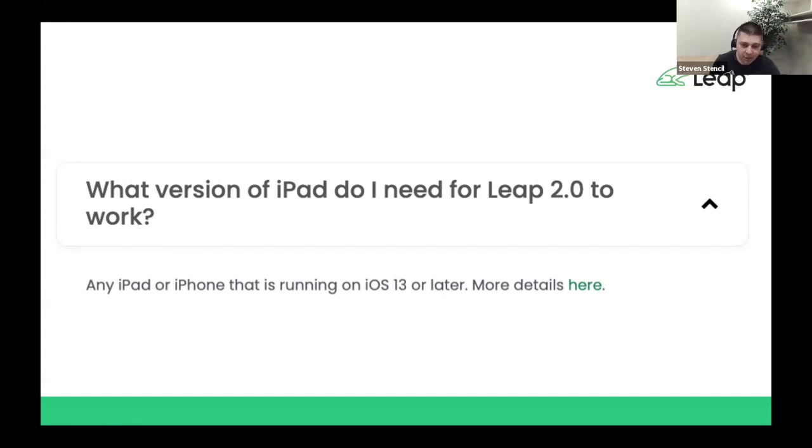So we are discontinuing support for iOS 12. If you have an iPad or iPhone that you're using Leap on with iOS 12, it is not going to work with the 2.0 version. You will not be able to download it. 1.9 will be the latest version you can use for that. For iOS 13 or later, you will either have to get a new device or upgrade your device to iOS 13.